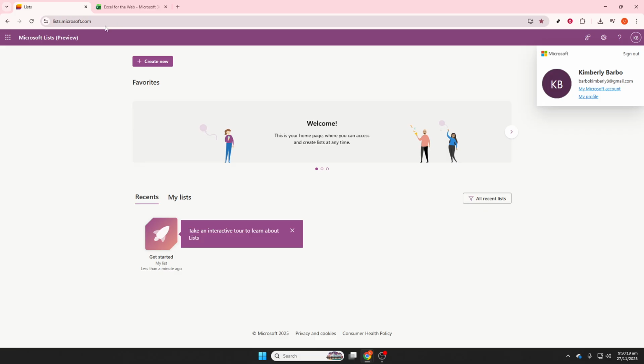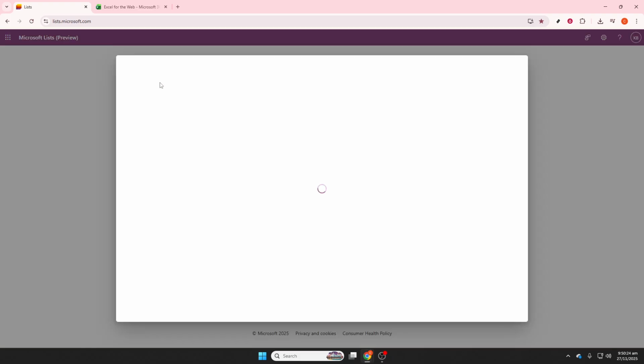First, open a browser and go to lists.microsoft.com, then sign in with your Microsoft 365 account. From the top menu, choose New List and select From Excel. You can upload a file from your computer or pick one from OneDrive.